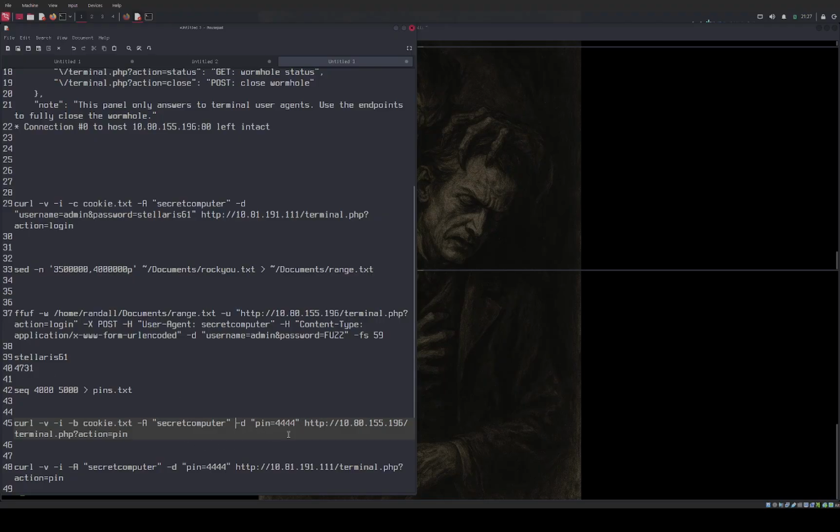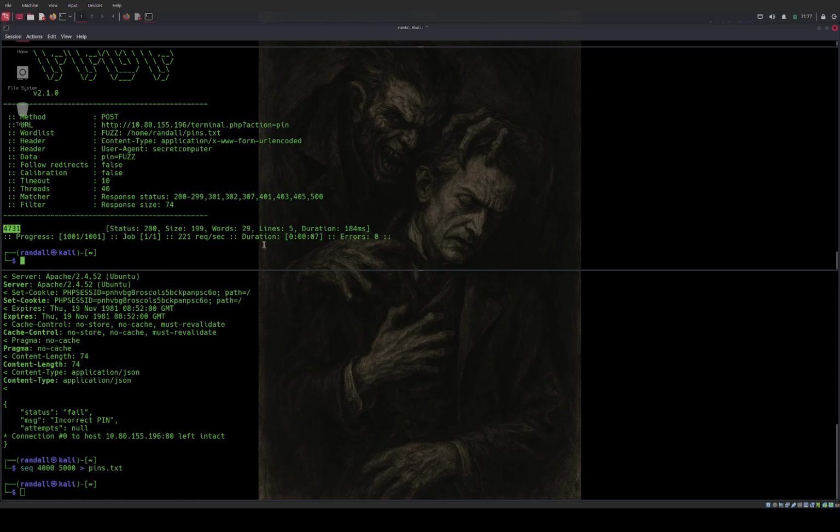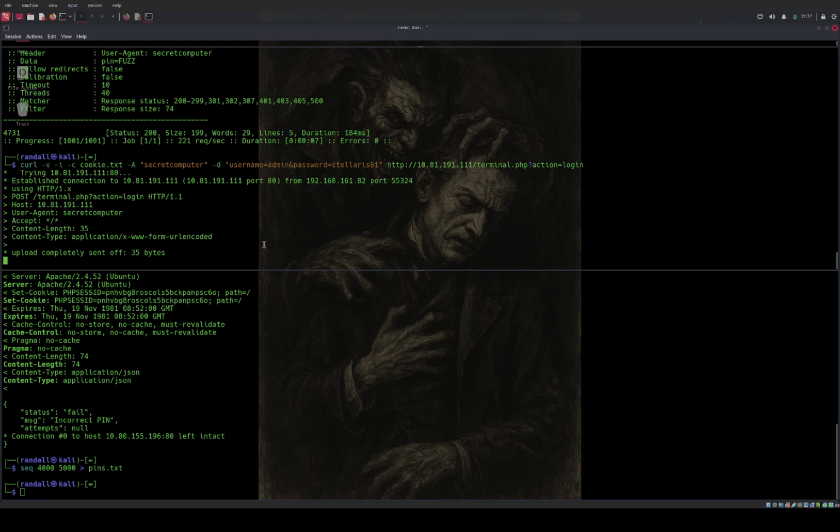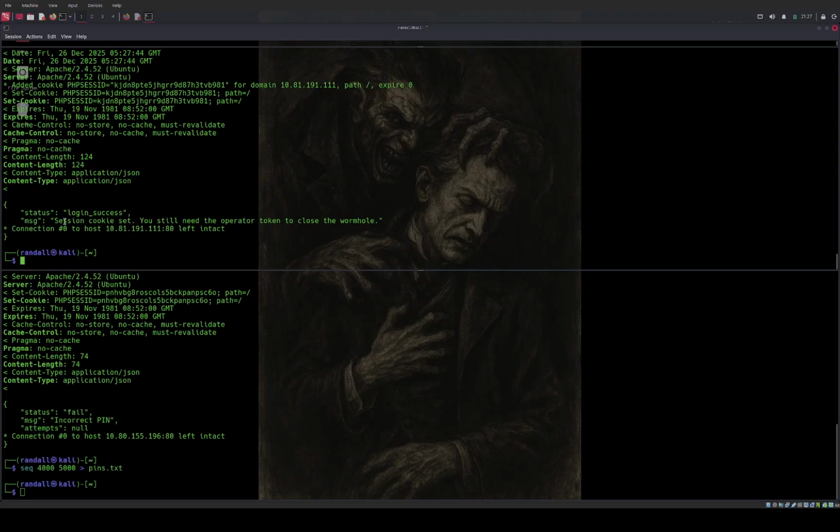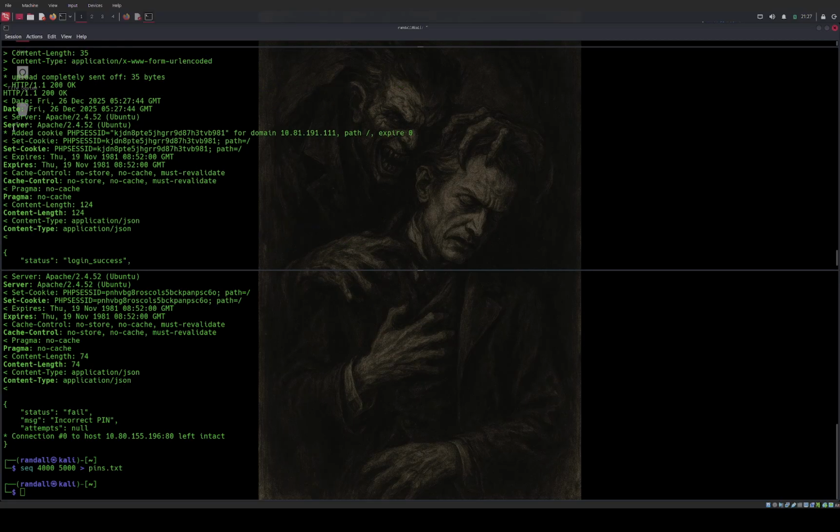Then the pin was 4731. So we'll send it the login right now and get the cookie, save the cookie. Login successful. Session cookie set. You still need the operator token to close the wormhole. Added cookie, set cookie. So we got the cookie.